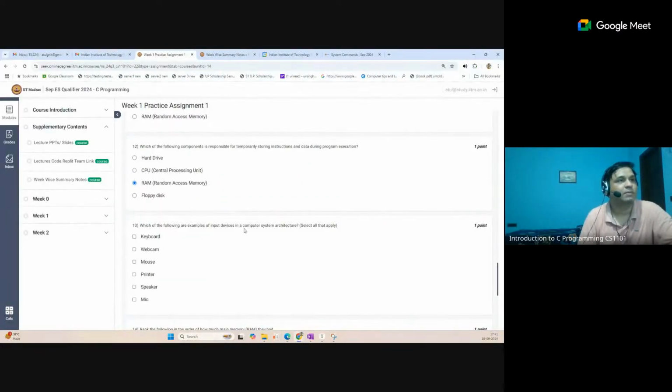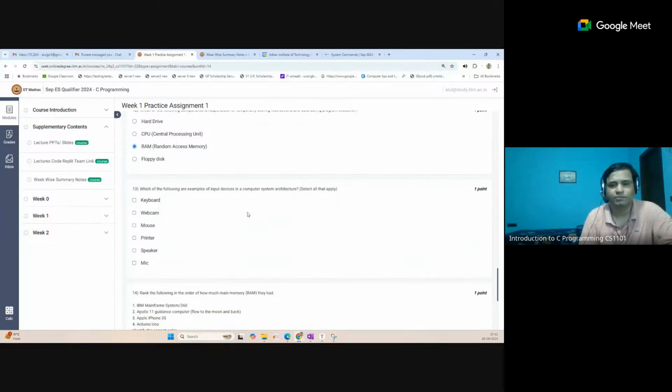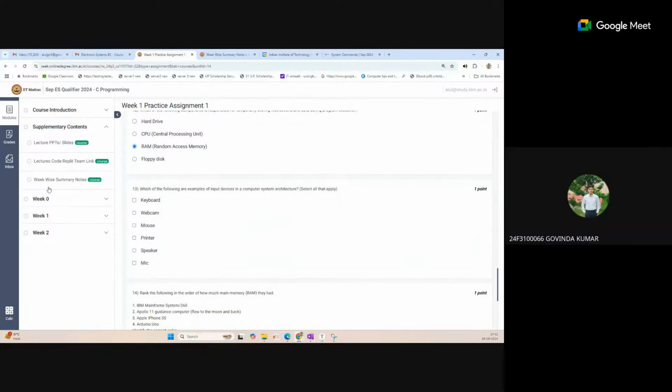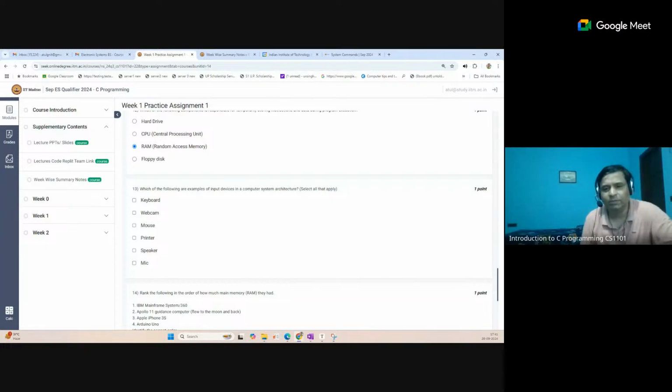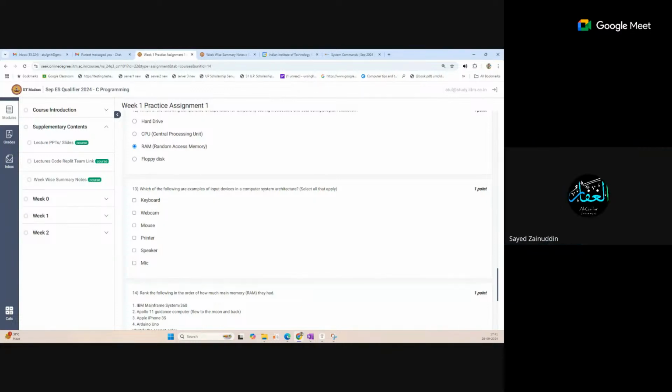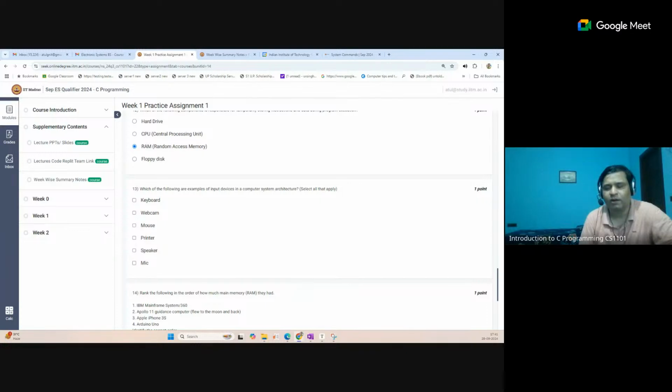Sir, is RAM a different part from the CPU, or is it a part of the CPU? RAM is not a part of the CPU. The CPU contains registers, the arithmetic logical unit, and the control unit, these three main parts. After that, the main memory comes outside the CPU. But which is closer to the CPU for data access?